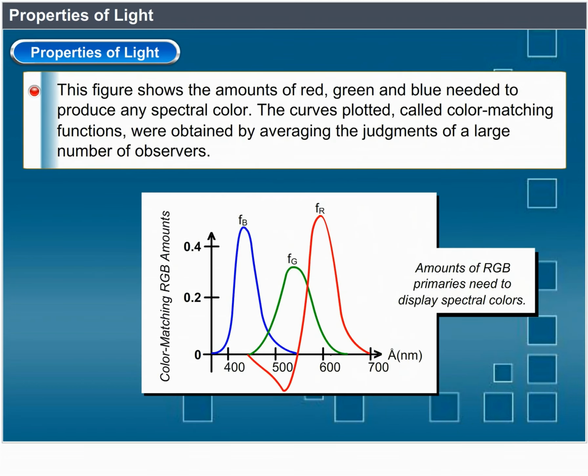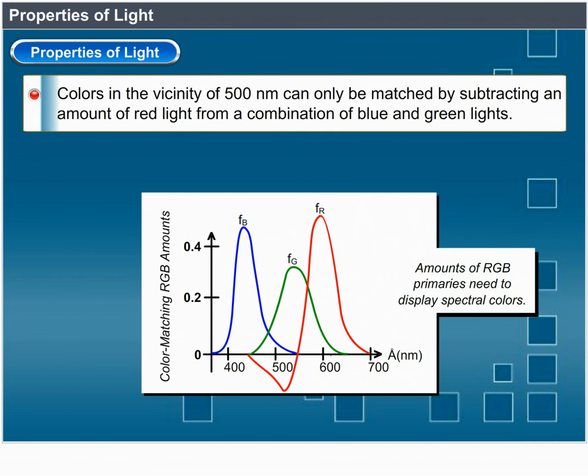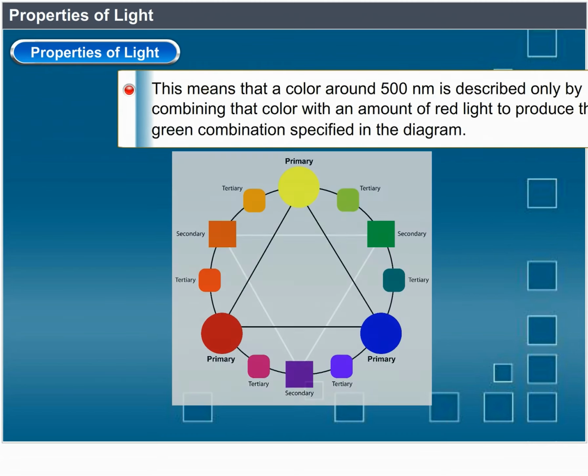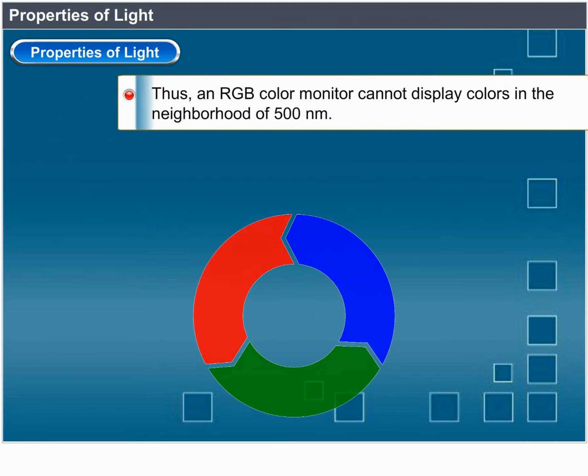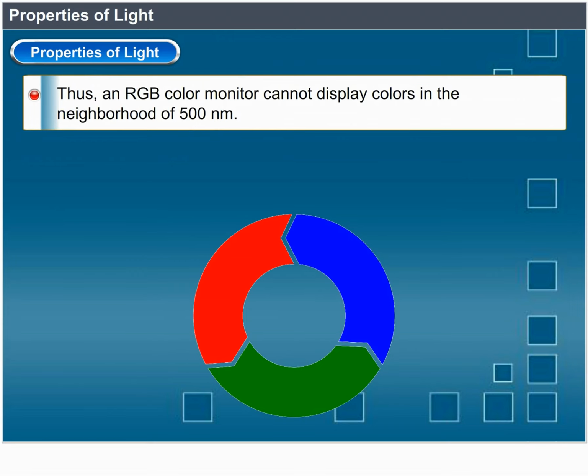This figure shows the amounts of red, green and blue needed to produce any spectral color. The curves plotted, called color matching functions, were obtained by averaging the judgments of a large number of observers. Colors in the vicinity of 500 nm can only be matched by subtracting an amount of red light from a combination of blue and green lights. This means that a color around 500 nm is described only by combining that color with an amount of red light to produce the blue-green combination specified in the diagram. Thus, an RGB color monitor cannot display colors in the neighborhood of 500 nm.